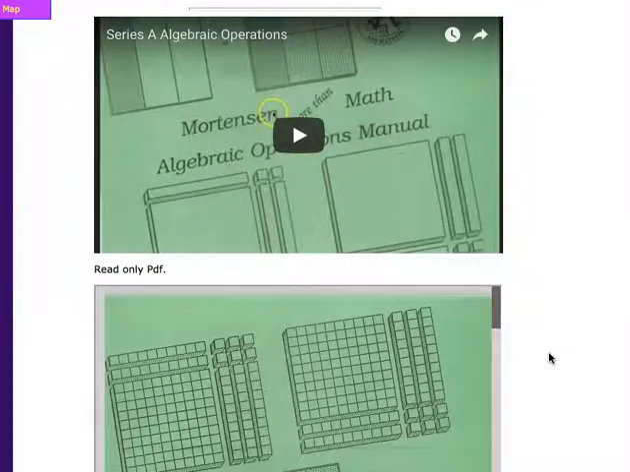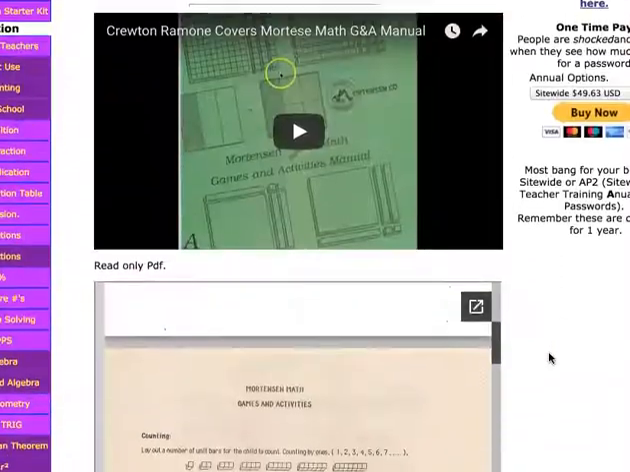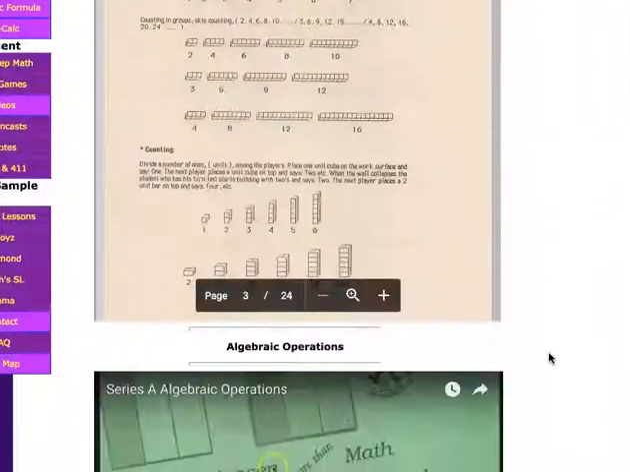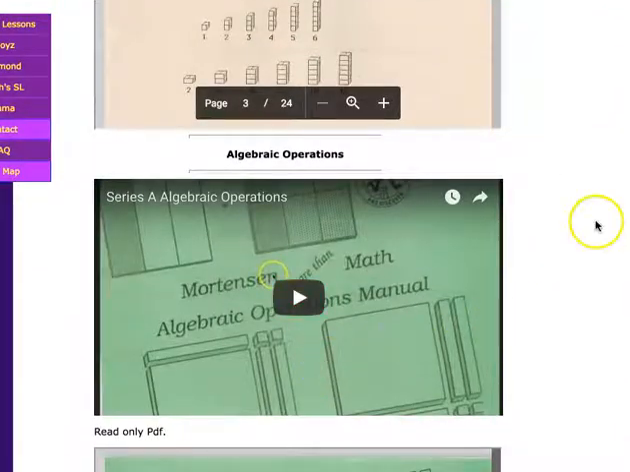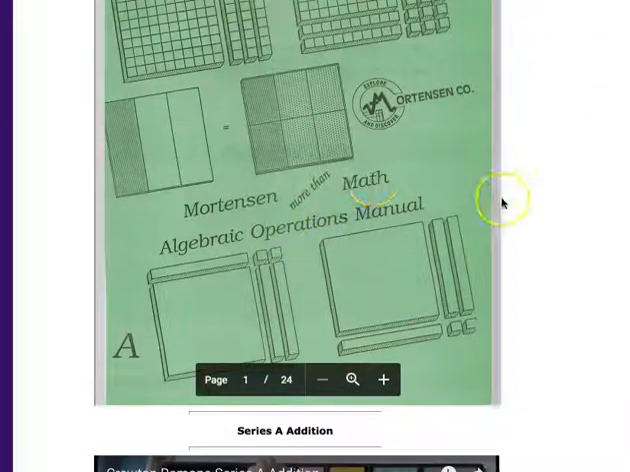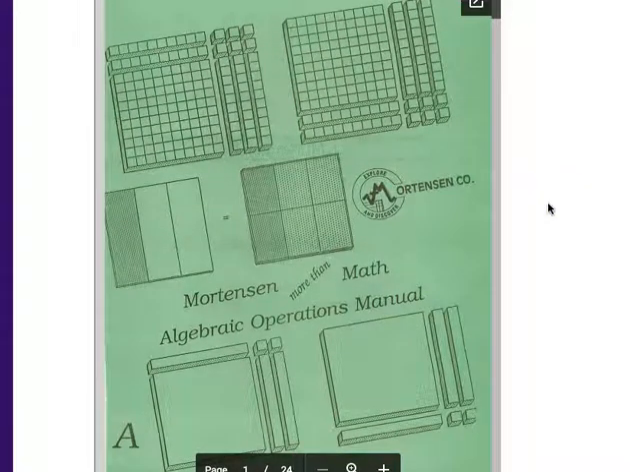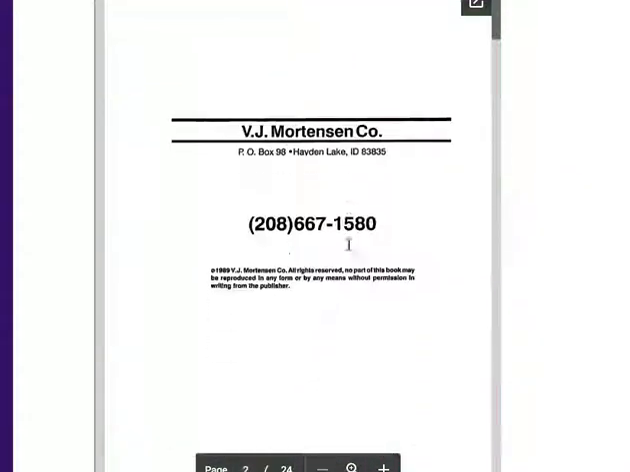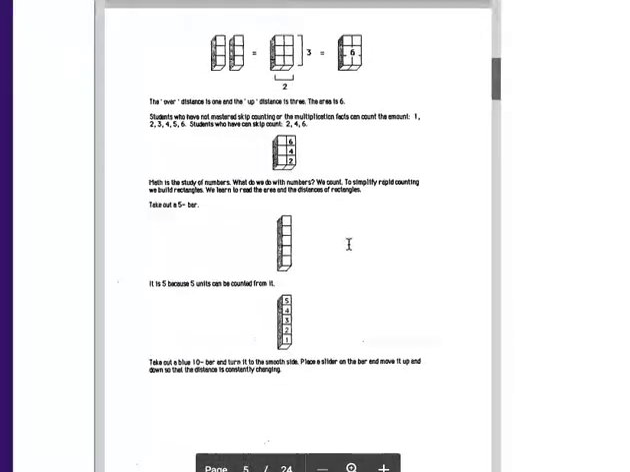And then there's what's next after games and activities, after we're playing and getting used to the blocks and so forth? Algebraic operations. The very next thing. What are we going to do? We're going to learn how to fool around with numbers and manipulate numbers generically using algebra. And I cover every page of this manual. And it shows you the basic concepts.